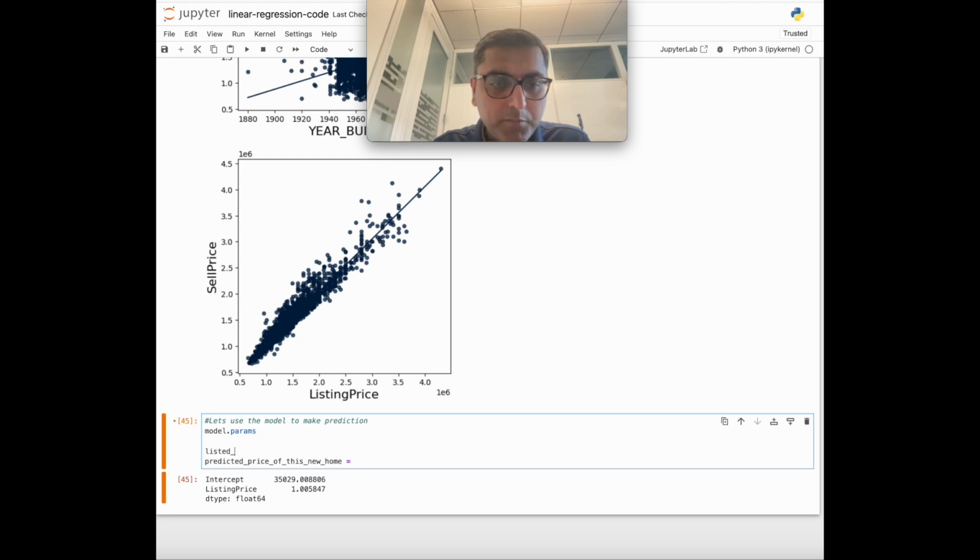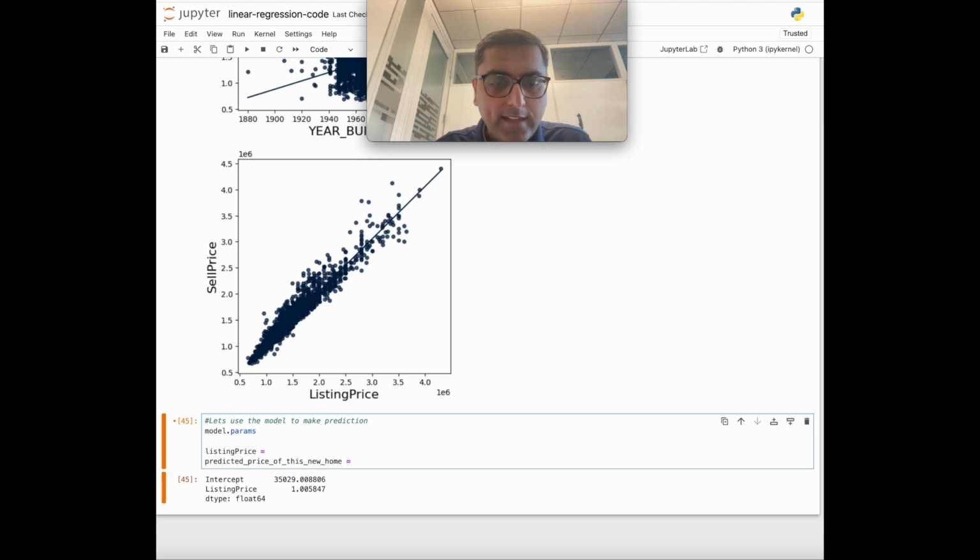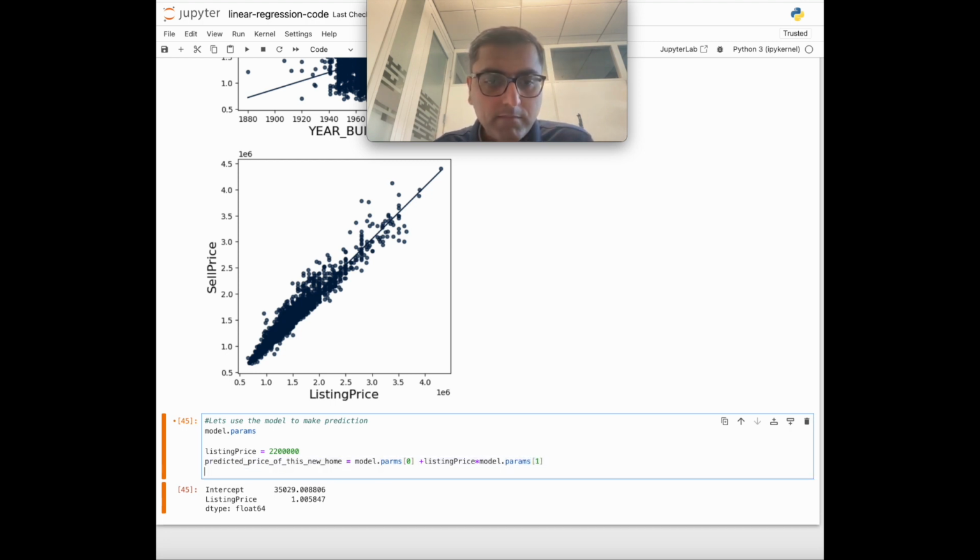is equal to 2.2 million. So we're going to just add that. That's given. Once that's given, we know model.params 0, which is this intercept, plus the listing price that we are given, which is this one, times the coefficient, which is model.params 1. Yeah. So that's going to be the new home price.